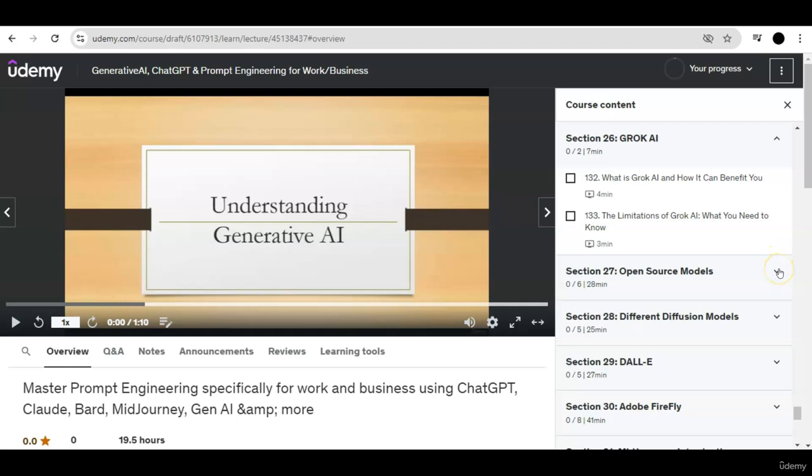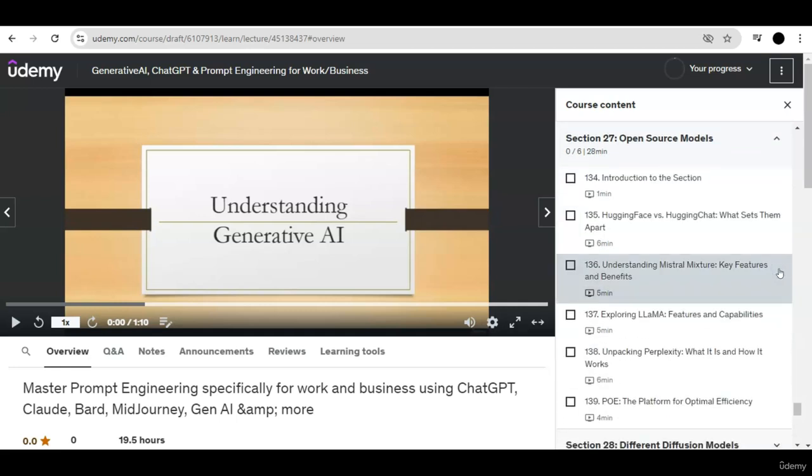Moving on to open source models. You will learn what Hugging Face is, and you can see the Hugging Chat too. We talked about Mistral Mixtral. This is an enormous LLM and has a completely new architecture. We'll be talking about how to use it, what is Llama from Meta, and Perplexity.